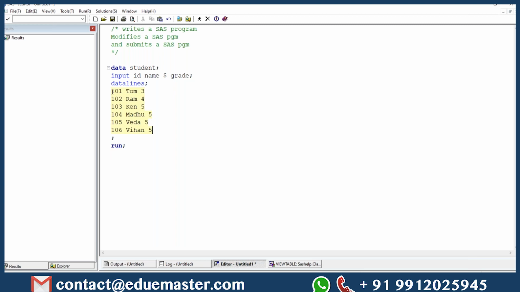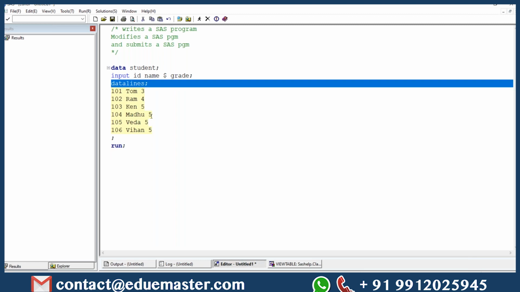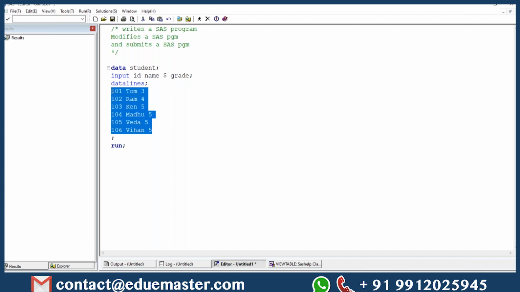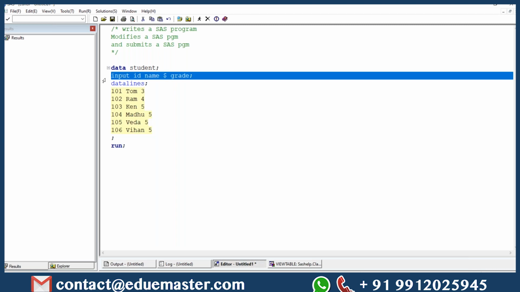So how did I pass the data? After the datalines statement, I'm supposed to write the data. By this, SAS understands that whatever you write after the datalines is actually part of the data. This is not the programming or the syntax. This is just the data for the variables that you have declared.